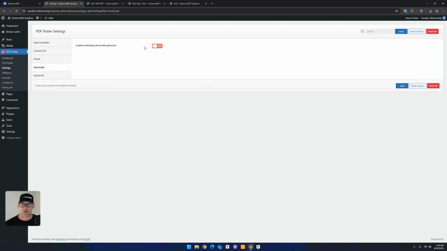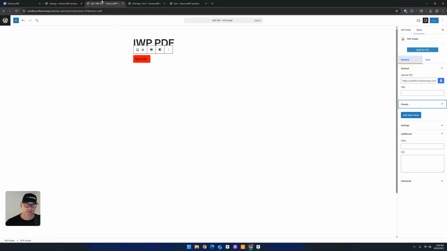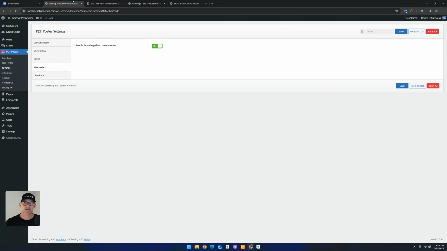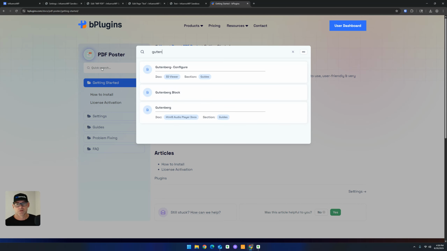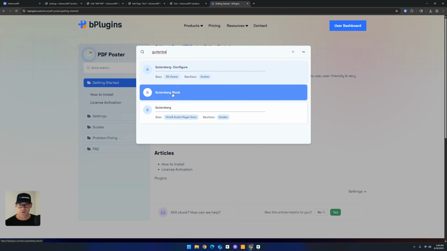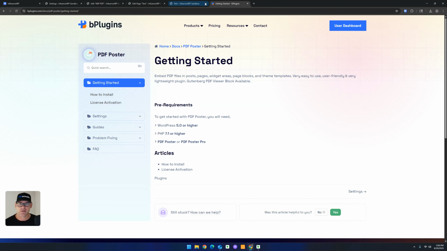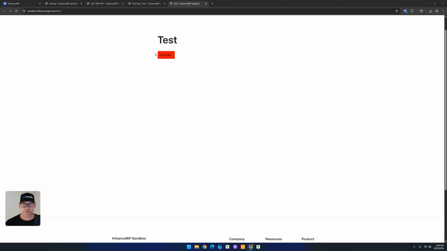Enable Gutenberg shortcode generator. I'm not sure what that does, since we've already shown that you can embed into the Gutenberg block editor. So I'm not quite sure what that feature does, but it's not a huge deal. We saw that we can embed this stuff. So not a problem. Let me look at their docs really quick and see if there is a mention. Okay, Gutenberg, let's see here. It's not a specific document for this particular plugin. So anyway, not a huge deal. You guys get it.